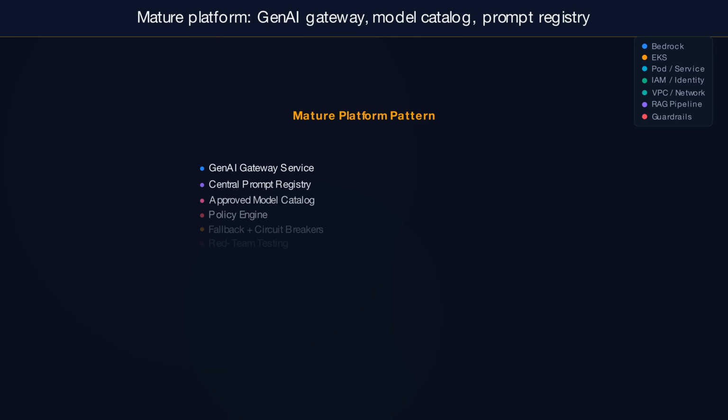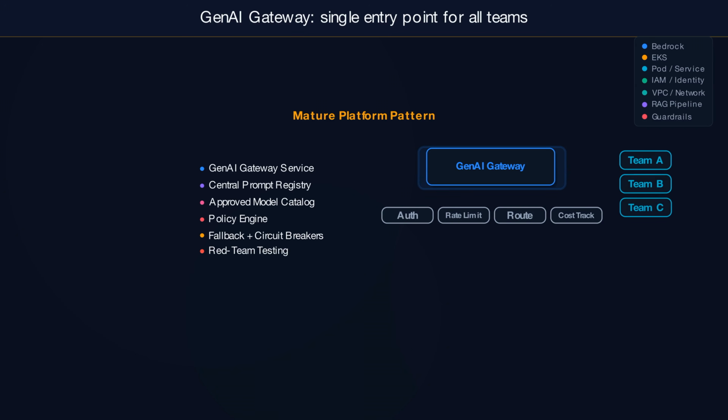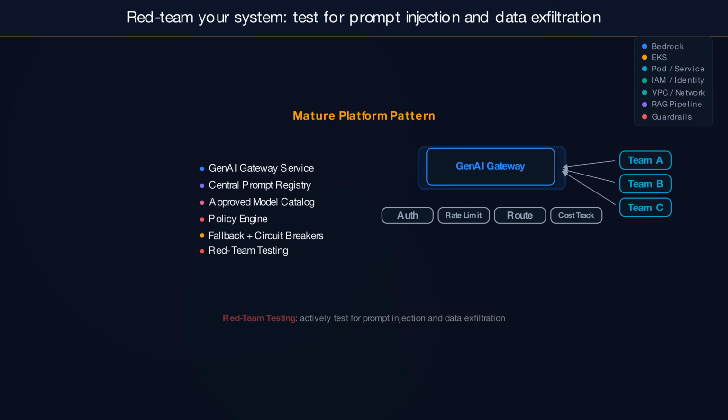For a mature platform, the kind built for teams of 50-plus engineers, add an internal GenAI gateway service. This is a single entry point that all teams use. It handles authentication, rate limiting, model routing, and cost allocation. Add a central prompt and template registry, version controlled in Git. Maintain an approved model catalog, so teams cannot use unapproved models without review.